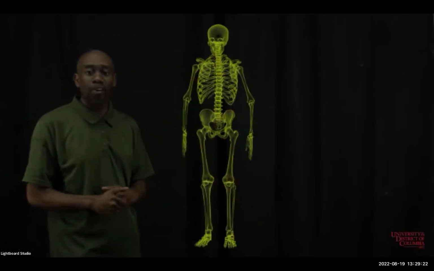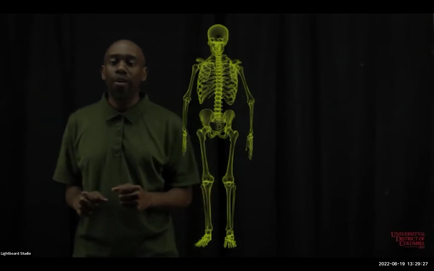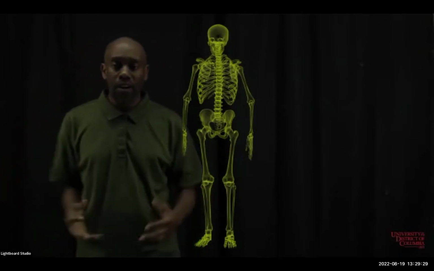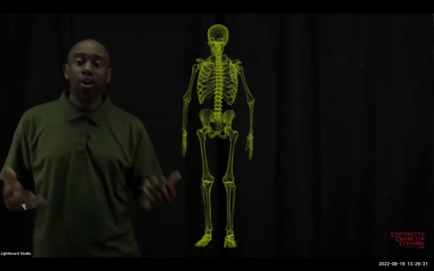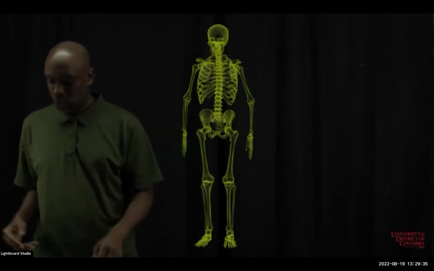Nice transparent image that you see here. It automatically removes black. Also, you want to make sure that you're wearing dark colors, right? It could be dark blues or grays. I have on a dark green shirt, which works well.